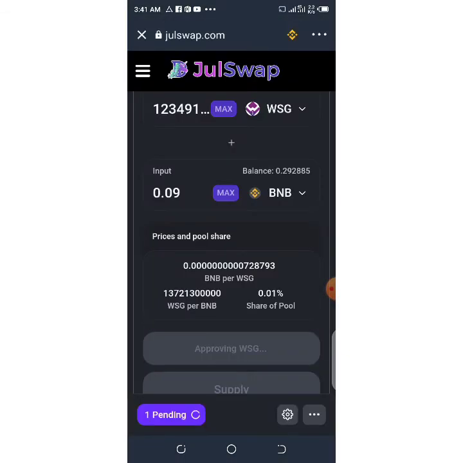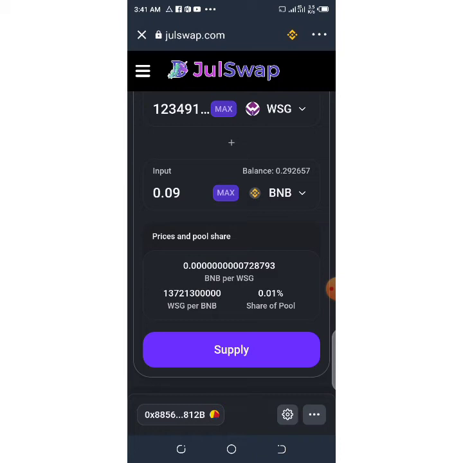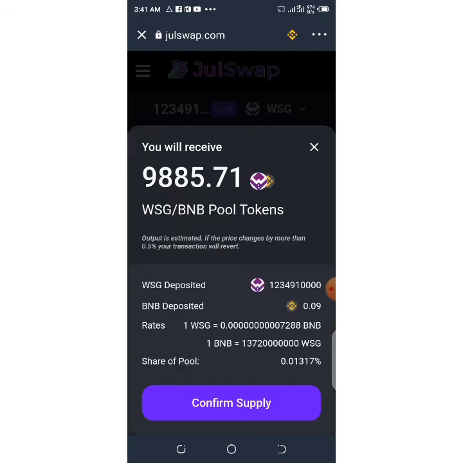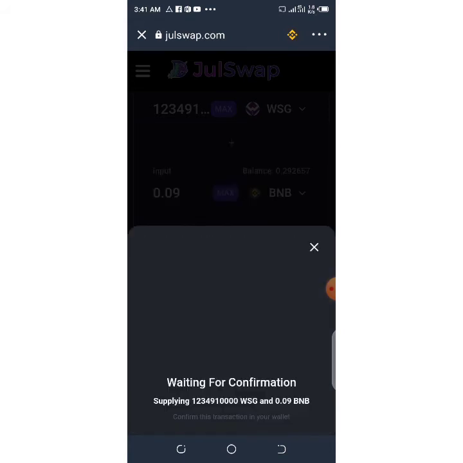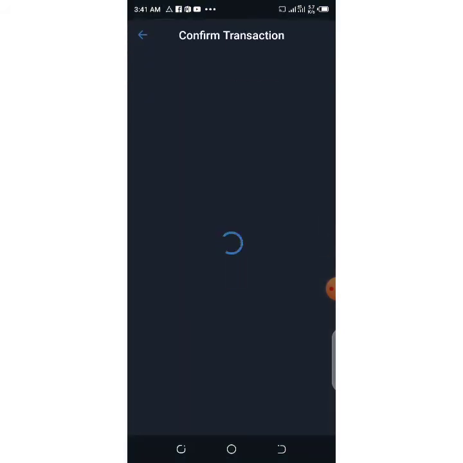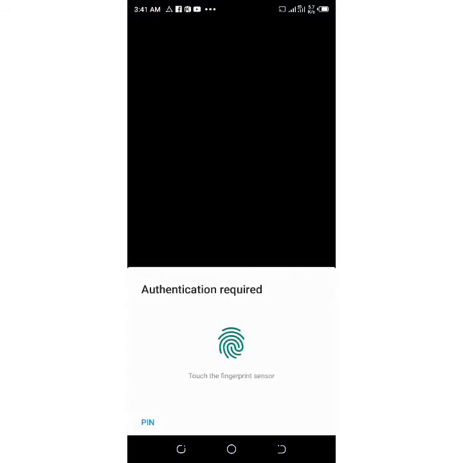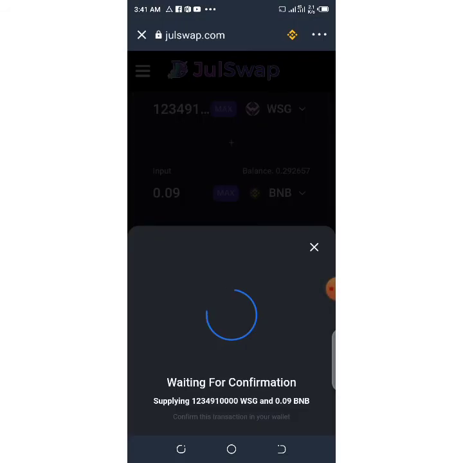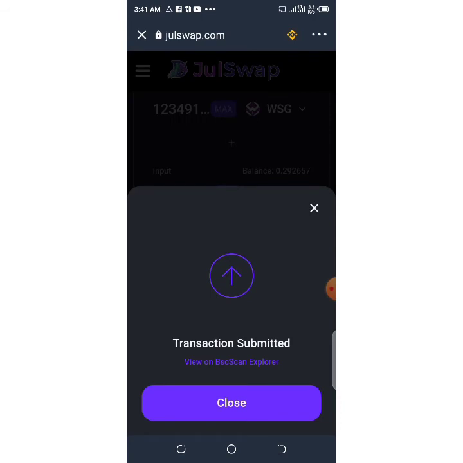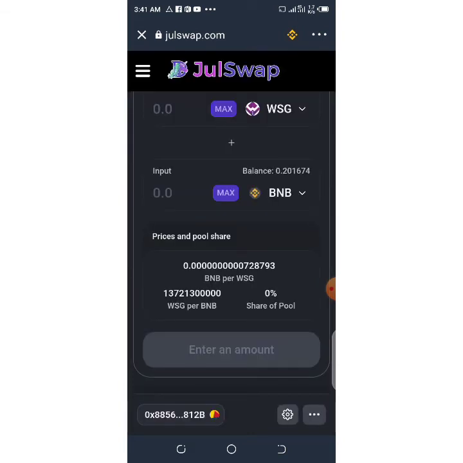Then once that is approved, we're going to supply. You can see that I'm going to click on supply now. So confirm supply. Click on supply. So actually what this means is that you can see it's brought $28. So $28 is just the equivalent of the BNB we used and also the WSG. So it must be in the same equivalence. So I've supplied that now.